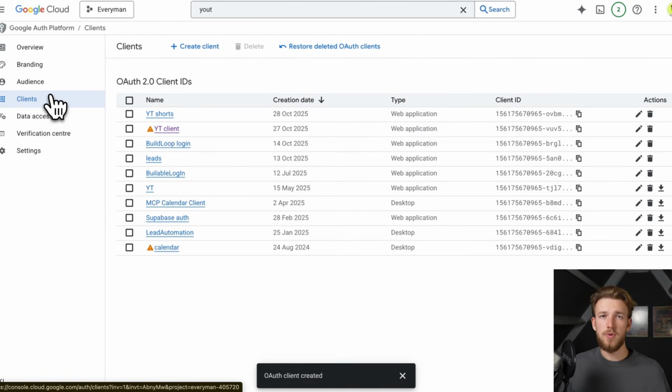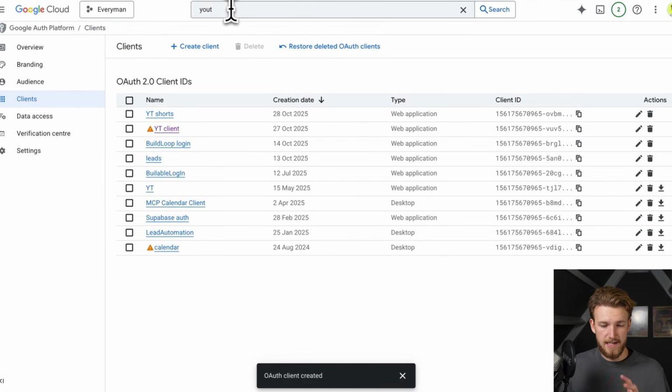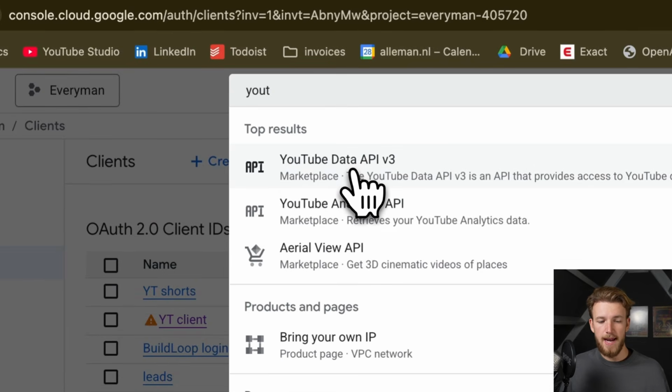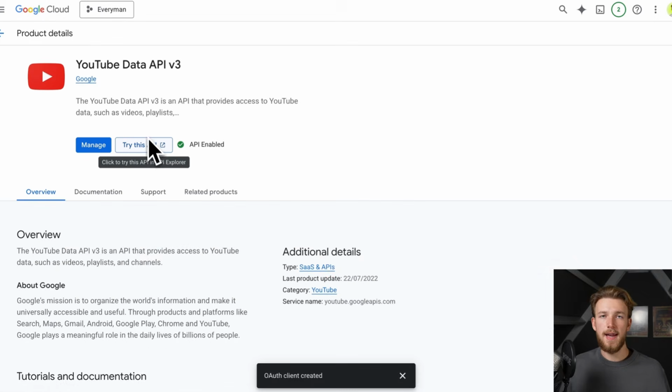Okay, so the first thing that we need to do is you need to go to this search button right here. You will look for YouTube Data API v3. You then need to enable it. And if that is done, we can go on with the next step.